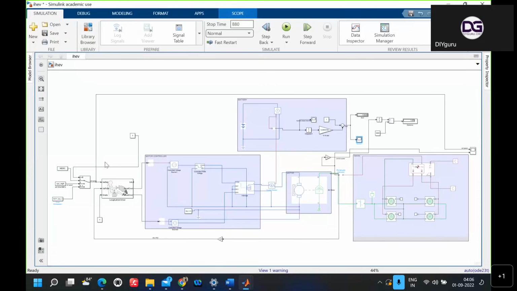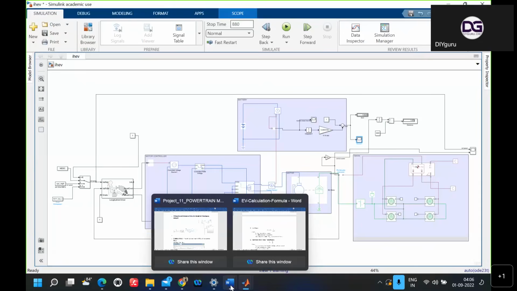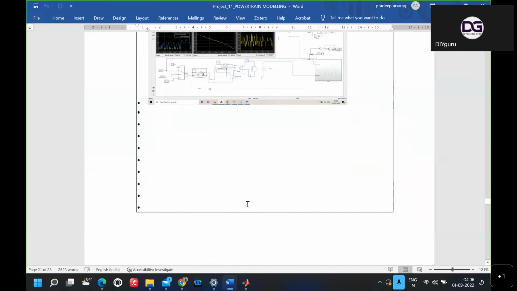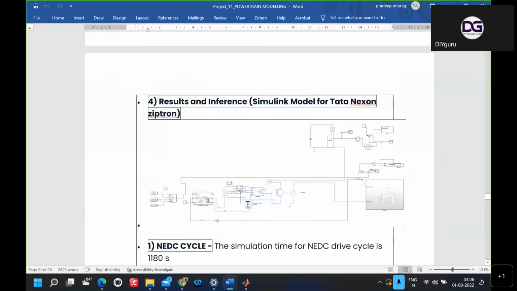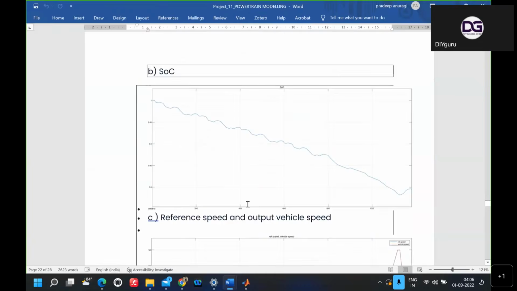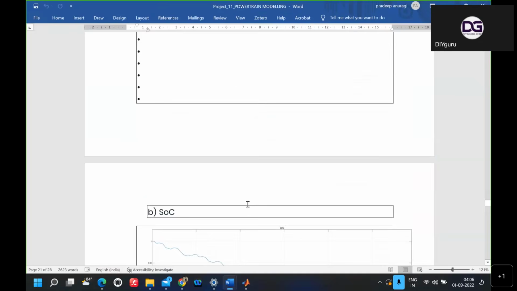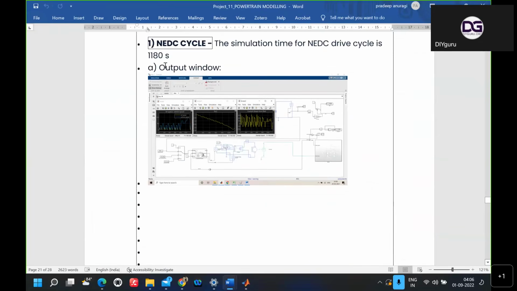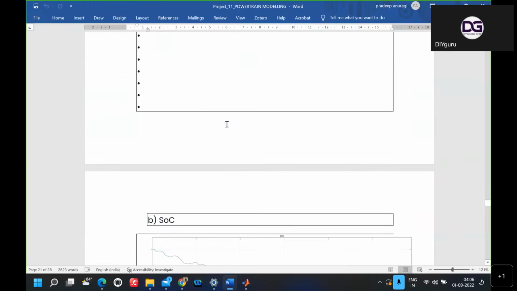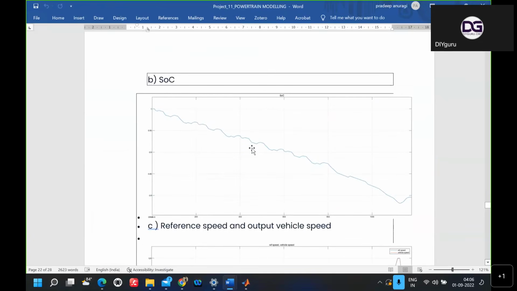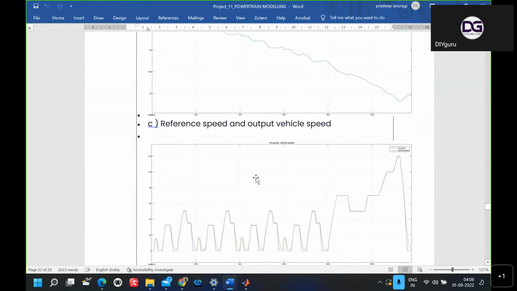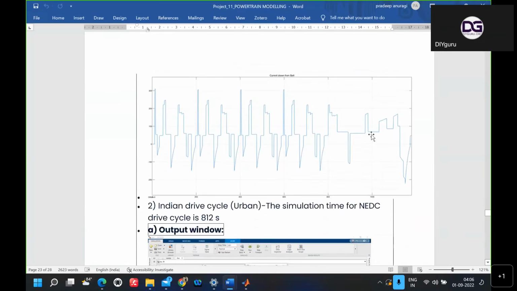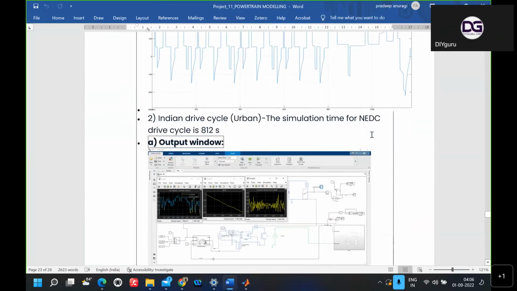So I think this one is clear to all of you. And I just want to tell you the conclusion of this whole project. I will show you one by one. So these are the results. For the NEDC cycle, this will be your SOC, this one will be your reference and output speed, and this one will be your current. So that is what I have shown you.